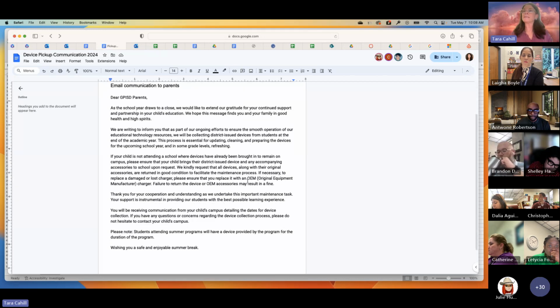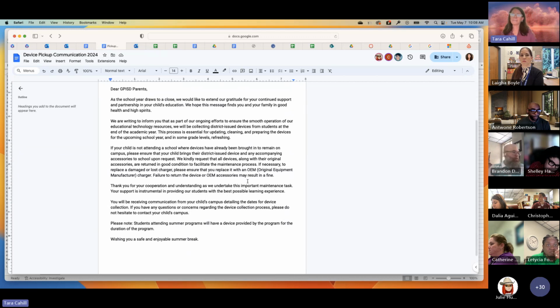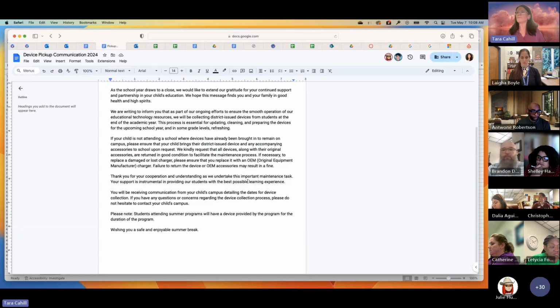The letter is basically saying we're thanking parents for everything. We hope this message finds them healthy and happy. And we are going to inform them that in order to be prepared for next year, we are picking up the devices. We're going to prepare them for next year, and in some grade levels, refreshing.